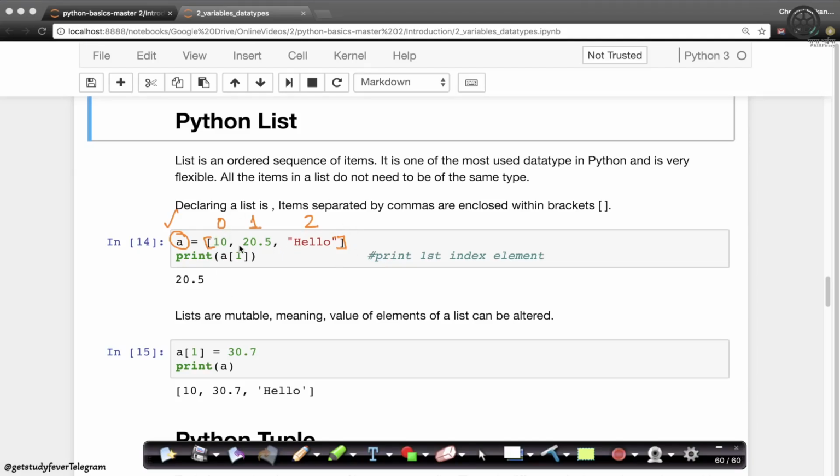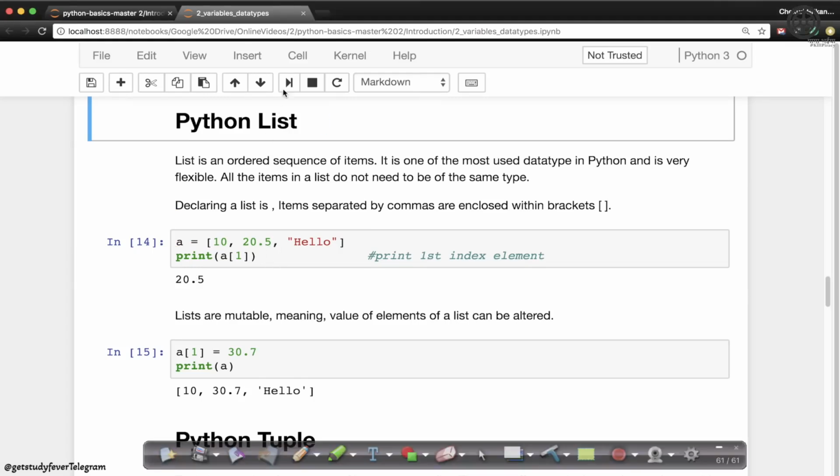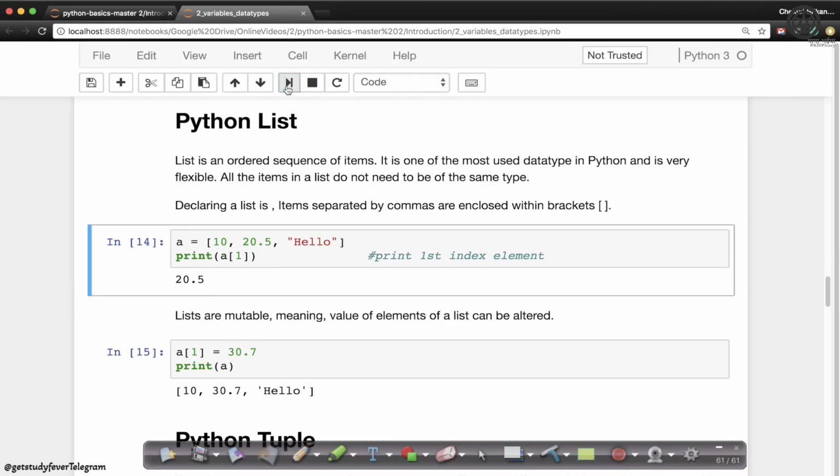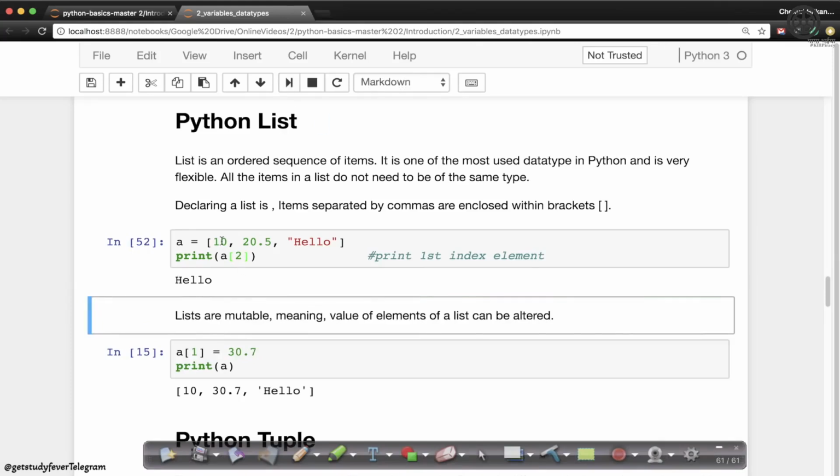This is how I define a list, using square brackets. That's important to remember, because there are other types of brackets which are used to define other data types, right? Now, this is the best part. If I print A[2], what I get is "hello", because this is index 0, this is index 1, and this is index 2, right?